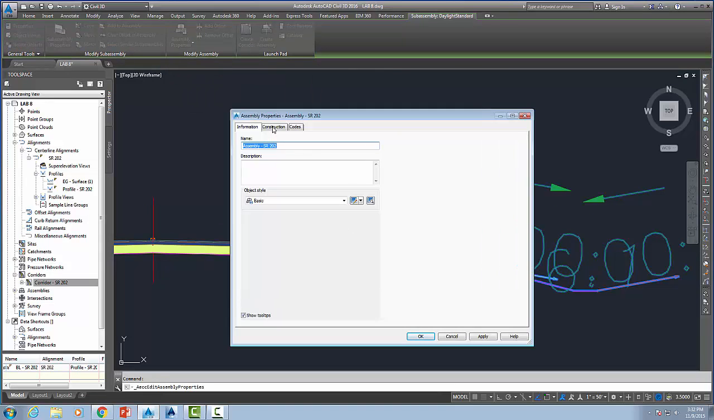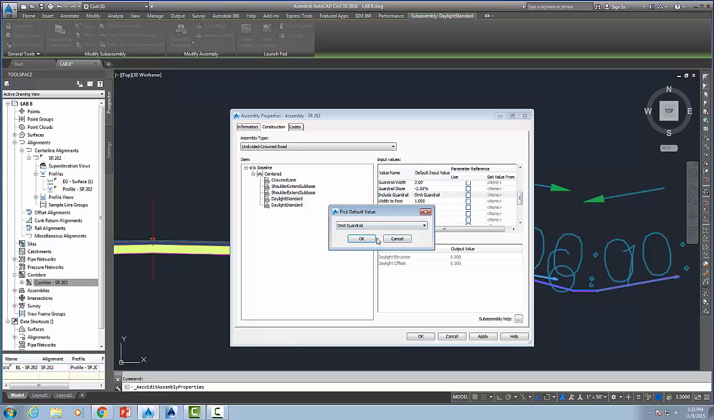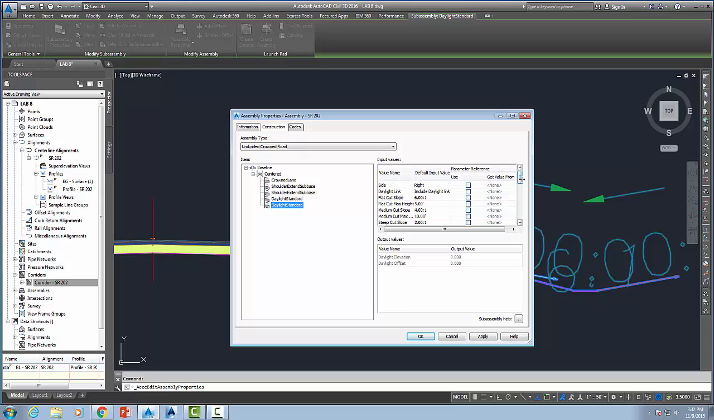and let's go to the construction daylights. I'm going to go to daylight left and daylight right. So this is the left side. There should be one here called omit guardrail, include guardrail. It says omit. Let's go ahead and include the guardrail. So when you have cuts or fills rather, this is going to show up. Let's go to the other one now and have that turned on as well.